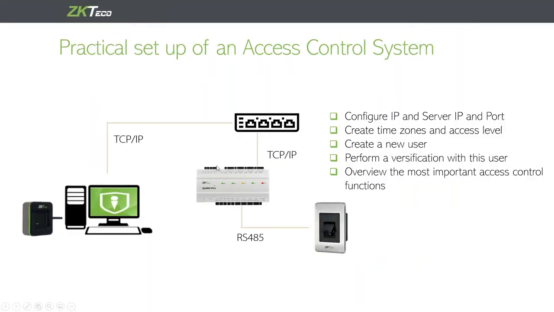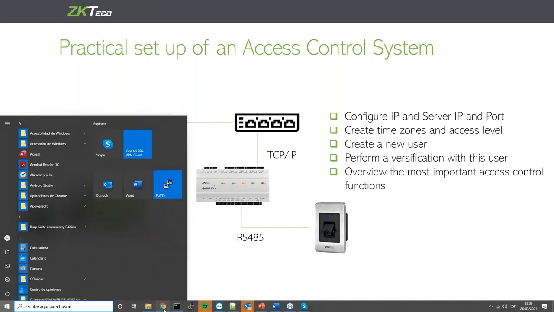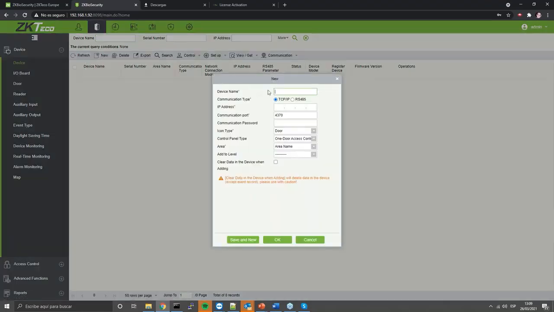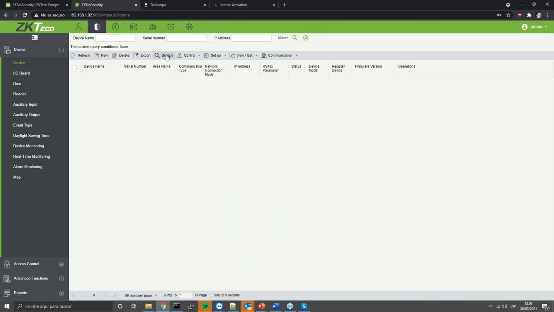Well, and here I have how it's practically set up. I have the controller via TCP/IP. I enter to set it. I can even connect a ZK20 reader in order to register, and I have the readers connected. Okay, going back to the software, here I have the device. As you can see, I have the option New, where I can set the device name and IP, but I would not recommend adding devices this way. I have the search function.